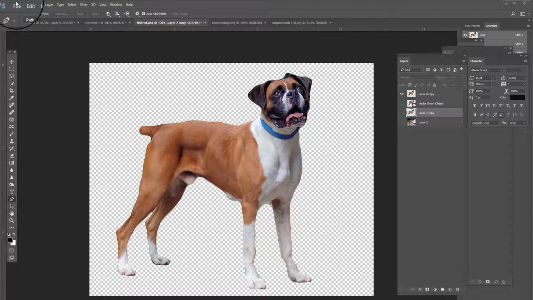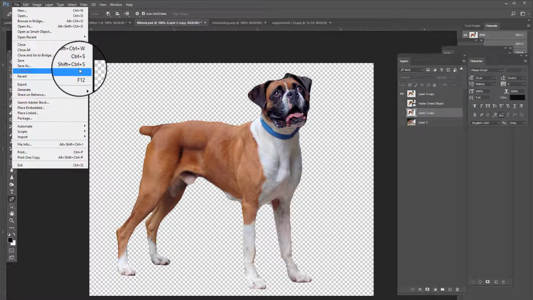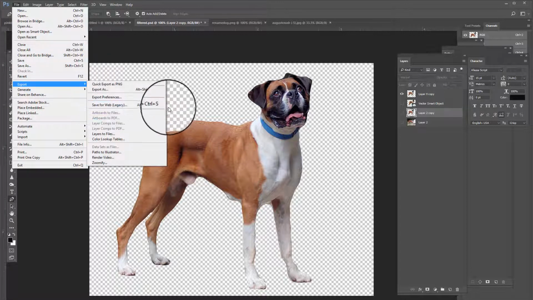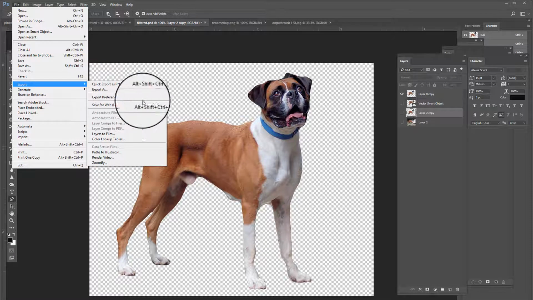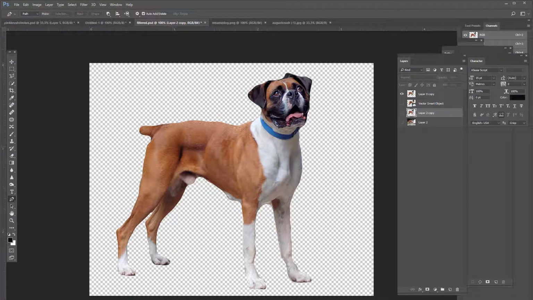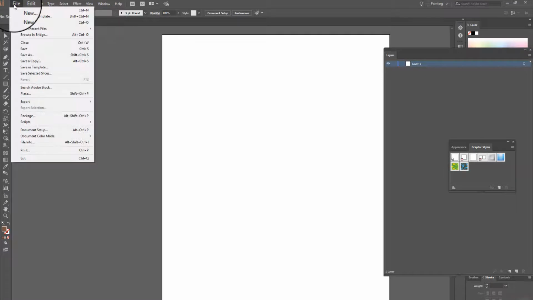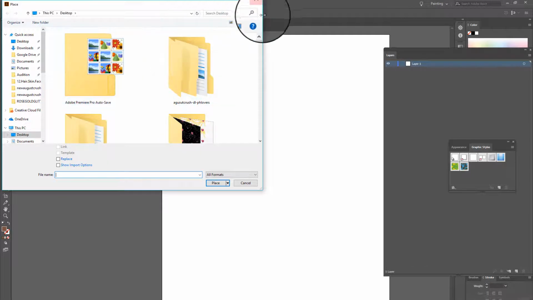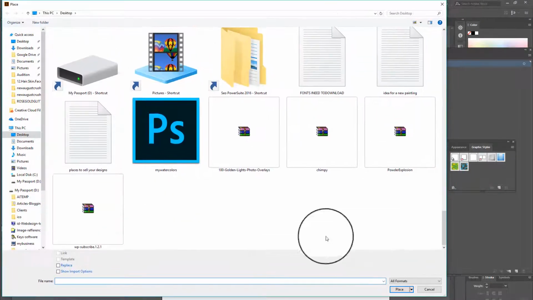So all you have to do is File, Save As, and then choose PNG. Or you can export for web, but if you export for web, you don't want to do that because we want to make a really good quality. So you're going to choose Save As and save as a PNG. Okay, I'm back in Illustrator, are you? So once you have it saved as a PNG, you can go ahead in Illustrator and click File, Place.